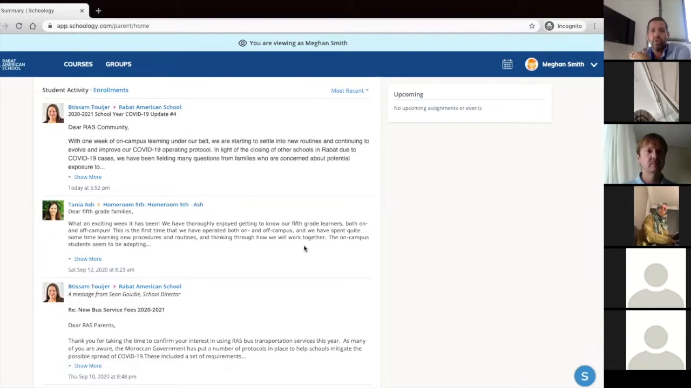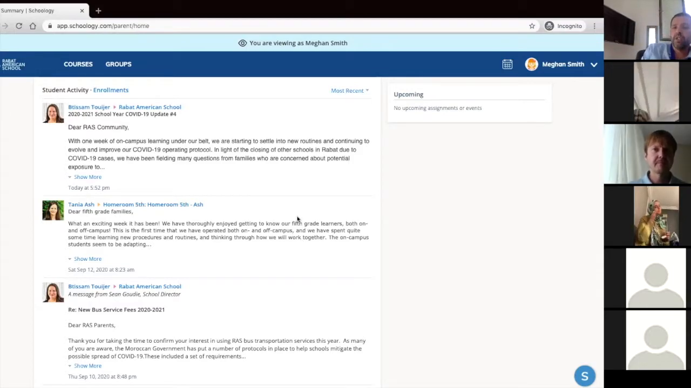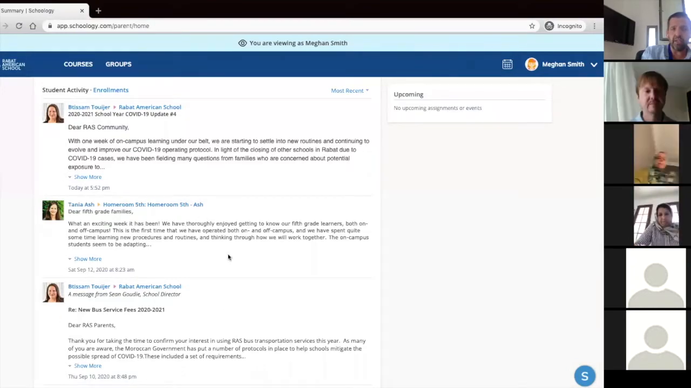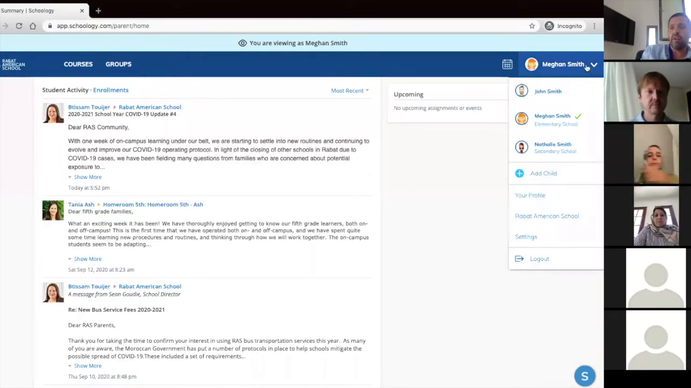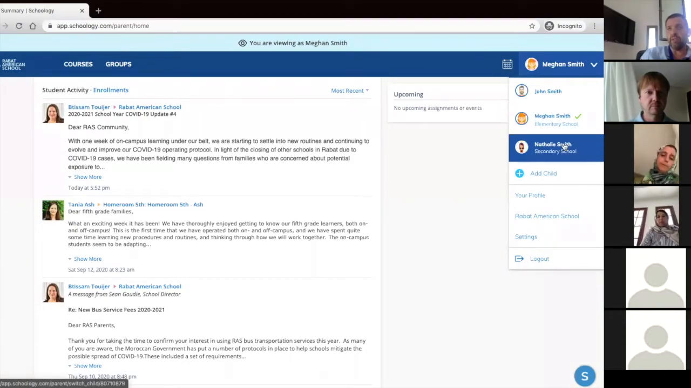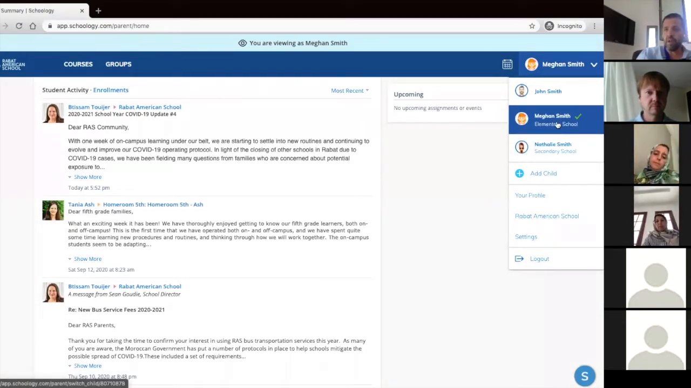And you'll see once you land on the page, it takes you to your student page. So if you only have one student, this would be the only page you would have other than your own. And then there's all the announcements for the schools and the teachers that they have. If you click on the down arrow next to your student's name, you'll see that in my case, I have me, John Smith, and then I have two daughters, one in elementary and one in secondary.